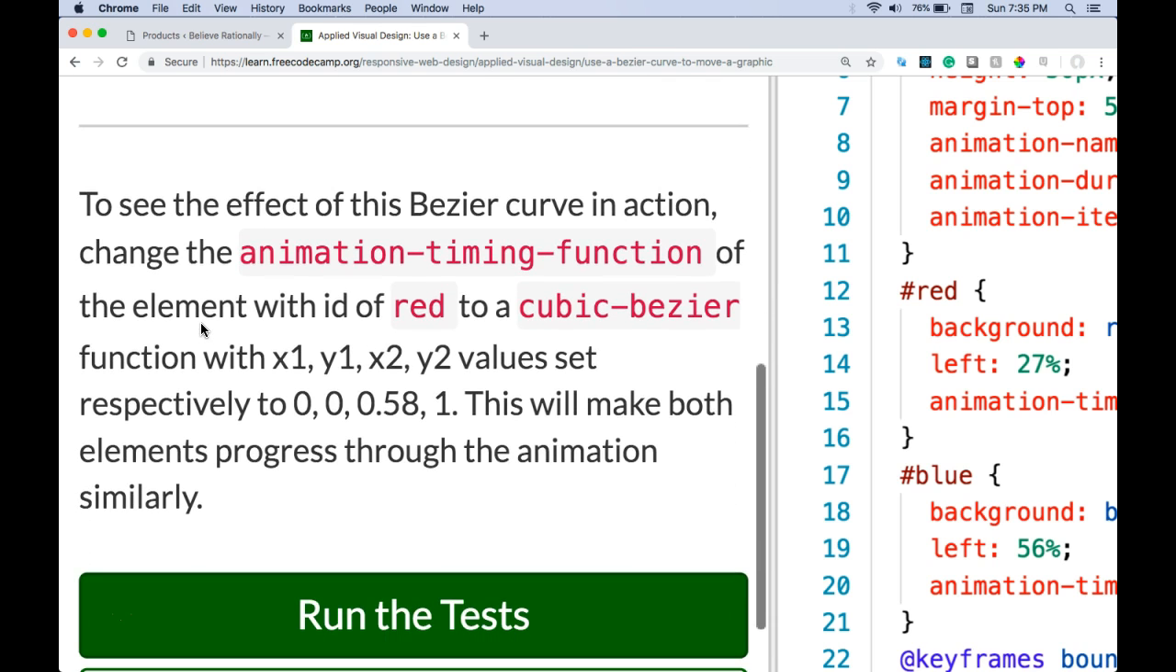To see the effect of this Bezier curve in action, change the animation timing function of the element with the ID of red to a cubic Bezier function with x1, y1, x2, y2 values set respectively to 0, 0, 0.58, and 1. This will make both elements progress through the animation similarly.